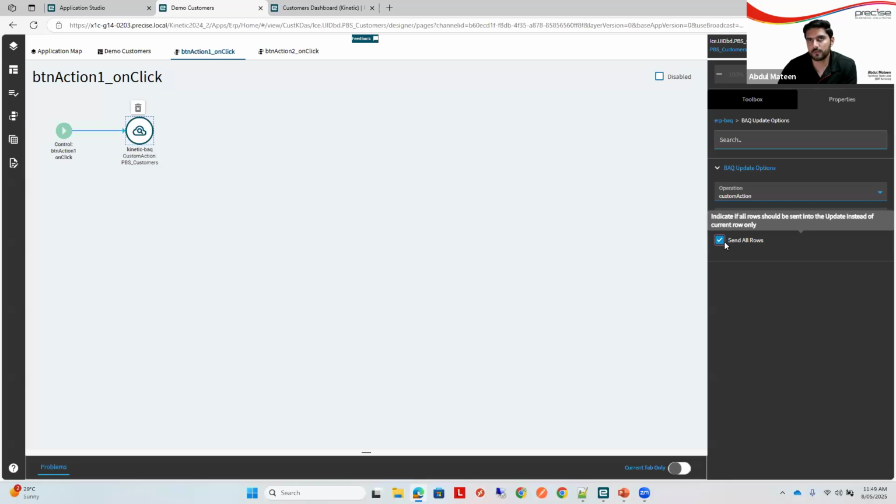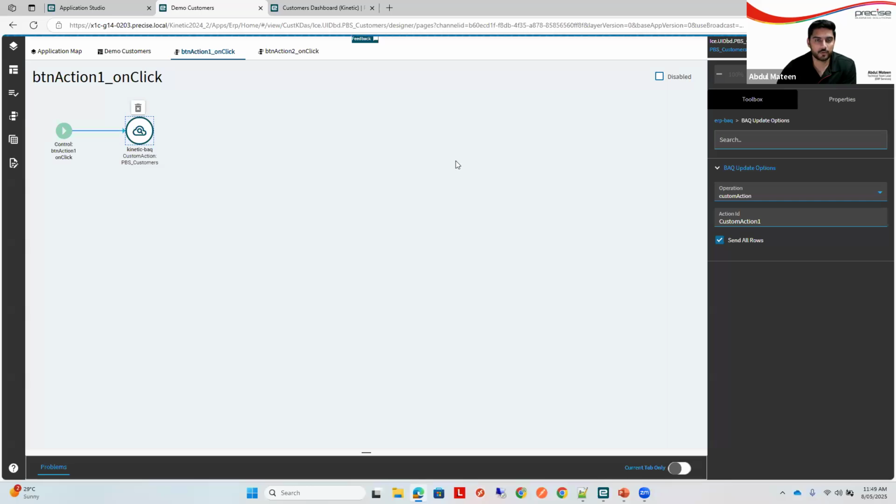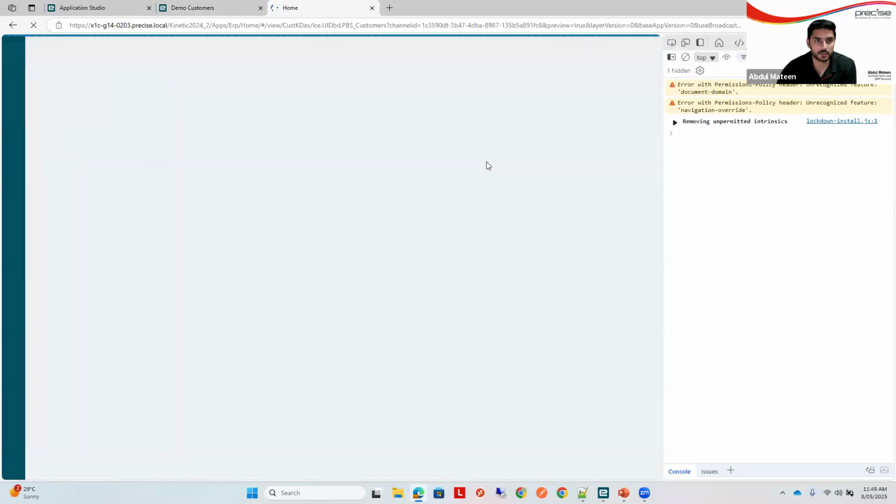Then send all rows. What it does is pick the entire data set and send it across for processing. You can choose not to send all rows. You can have your custom data, which is, let's say, a selection of a few fields, a few rows, that you just want to process to limit the footprint on your network. You can also do that. But in this case, since it's a very simple dashboard, I'll just go with the send all rows option. It's saved, and we'll do a quick test now. Hopefully it will work.